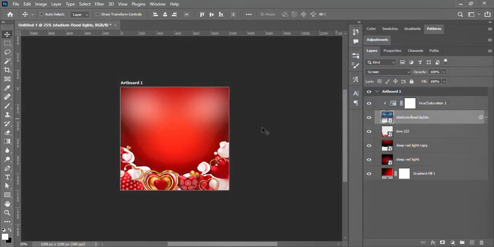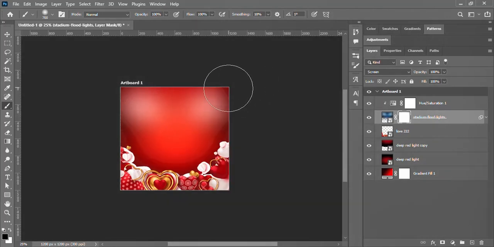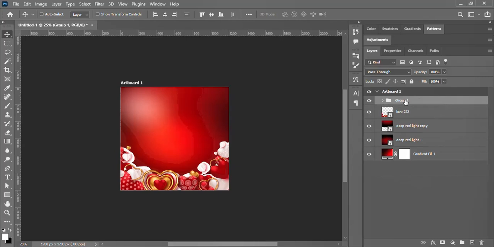Next off is I will add a layer mask to it. I'll press Ctrl B on my keyboard. Make sure this is set to black and white. I'll right click and make sure my hardness is 0, and I'll brush off this one here like this. I'll click on my move tool and I'll select both layers. You can press Ctrl A on your keyboard and rename it to A light.